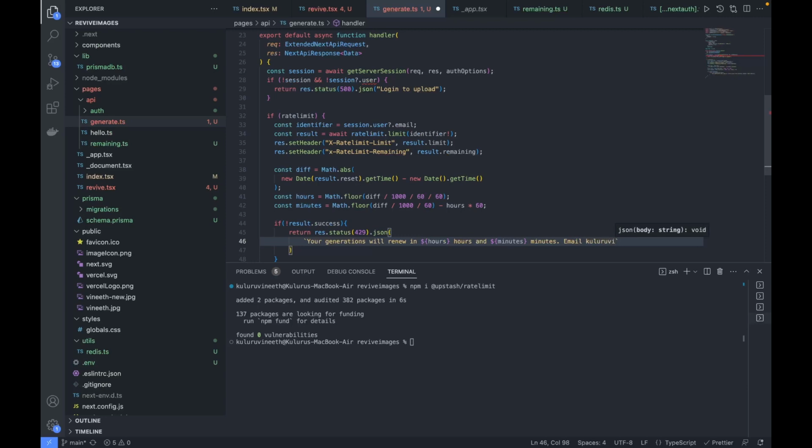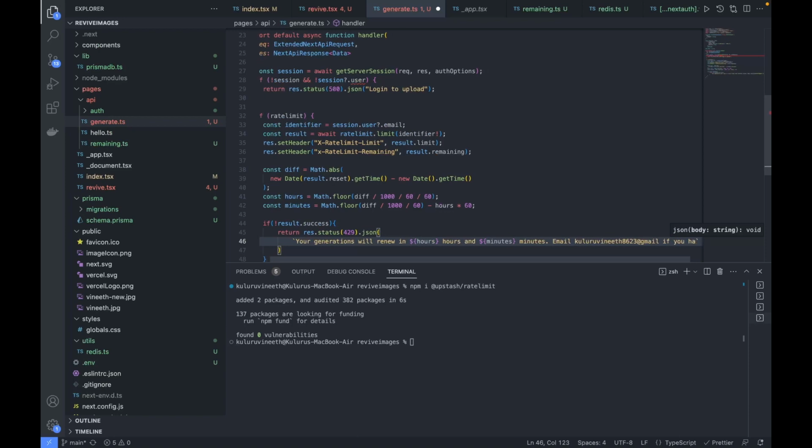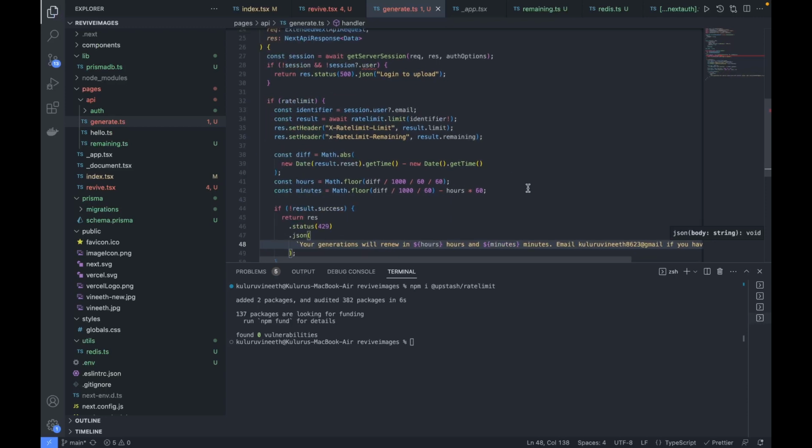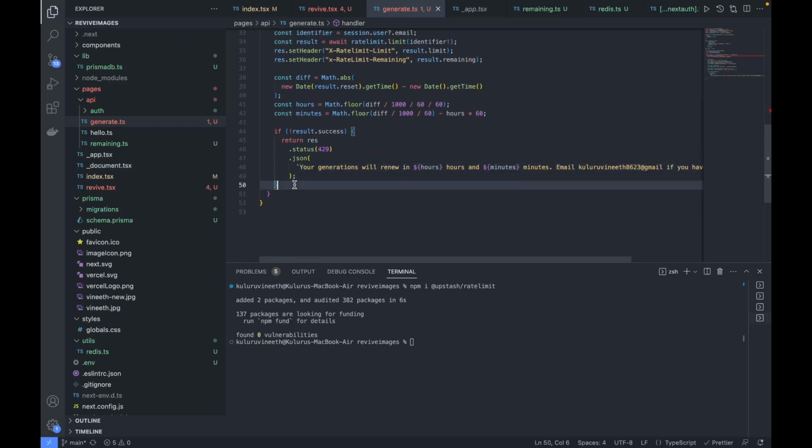Just to give additional information, let's say my email, if you have any questions. So this is what we will be sending if it is not a success. Fine, so that is to handle the rate limiting.